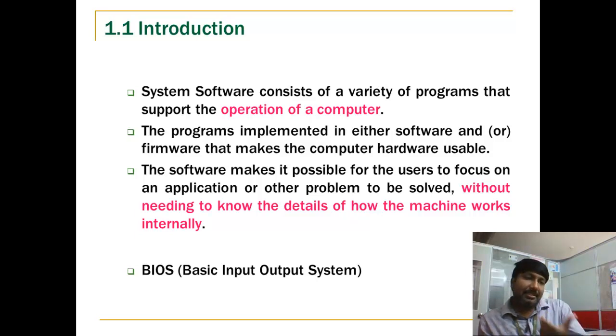You might study C or C++, you might study Java, you might study microprocessors, microcontrollers, and all. Now if you want to think about the operation of a computer, apart from the operating system, we need to discuss some of the programs. Such programs will be part of the system software. So system software consists of a variety of programs that support the operation of a computer.